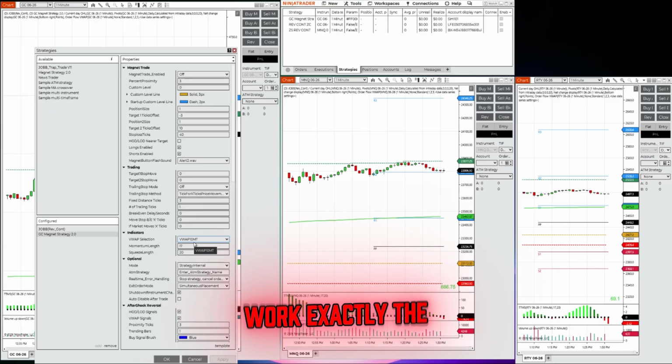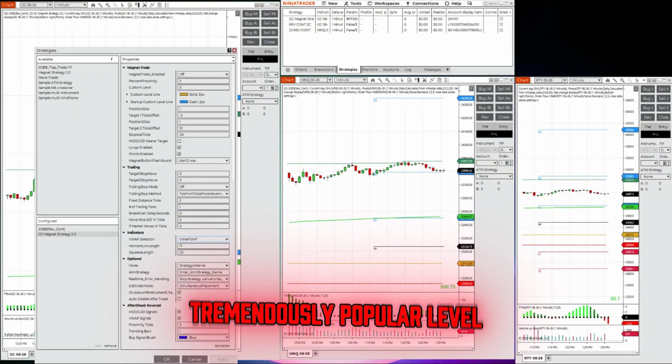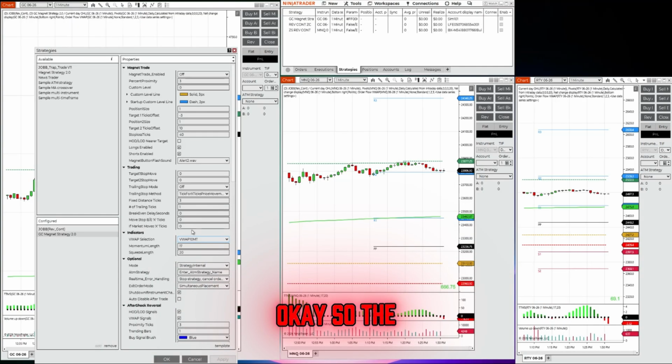Both of them work exactly the same. It doesn't matter which one you use, but it is important to have a VWAP because it's a tremendously popular level to trade. Okay, so the VWAP, one of our favorite magnets. It's my second favorite magnet trade. My first favorite, highs and lows.